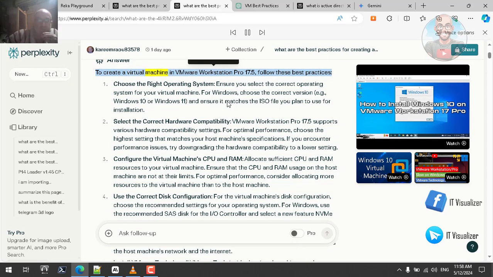To create a virtual machine in VMware Workstation Pro 17.5, follow these best practices. Choose the right operating system. Ensure you select the correct operating system for your virtual machine. For Windows, choose the correct version, e.g., Windows 10 or Windows 11, and ensure it matches the ISO file you plan to use for installation. Select the correct hardware compatibility. VMware Workstation Pro 17.5 supports various hardware compatibility settings. For optimal performance, choose the highest setting that matches your host machine's specifications. If you encounter performance issues, try downgrading the hardware compatibility to a lower setting.